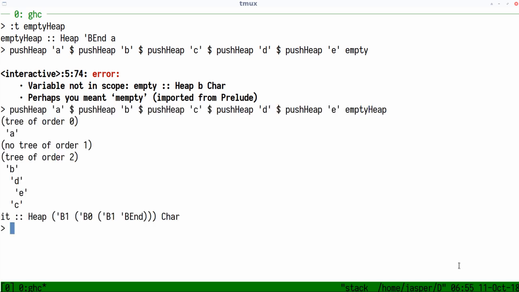And then we get a heap. And the important thing here is we get a heap with 5 elements, because 101 is the binary representation of the number 5.